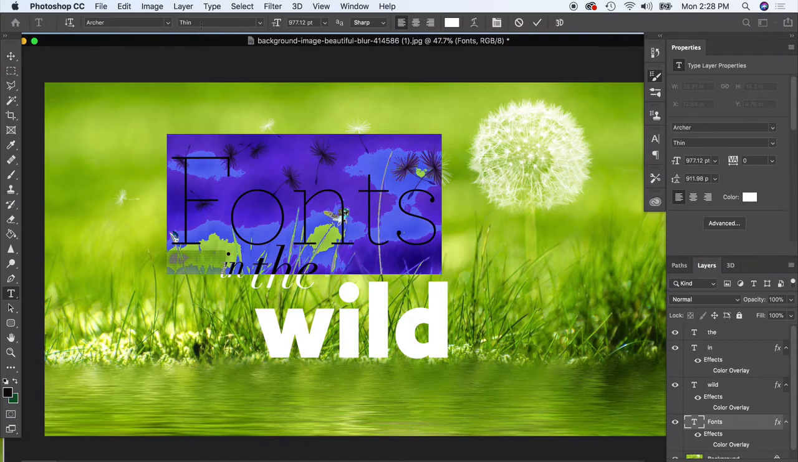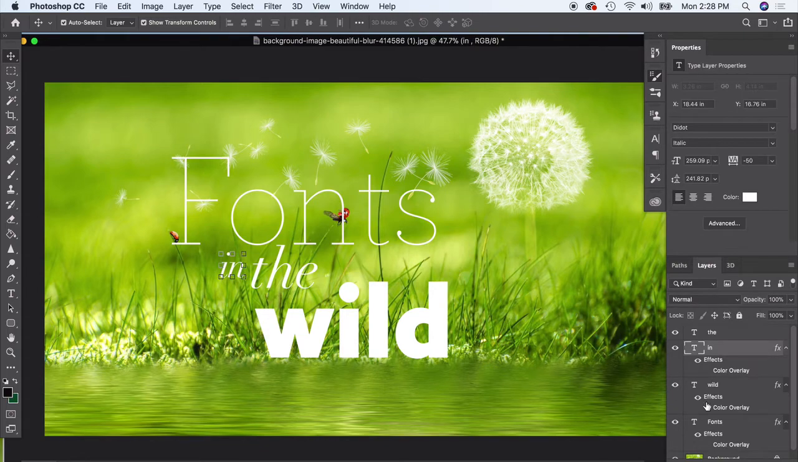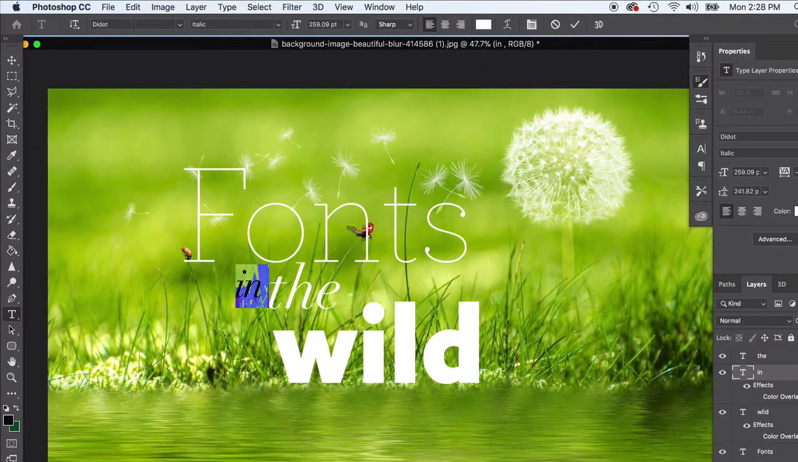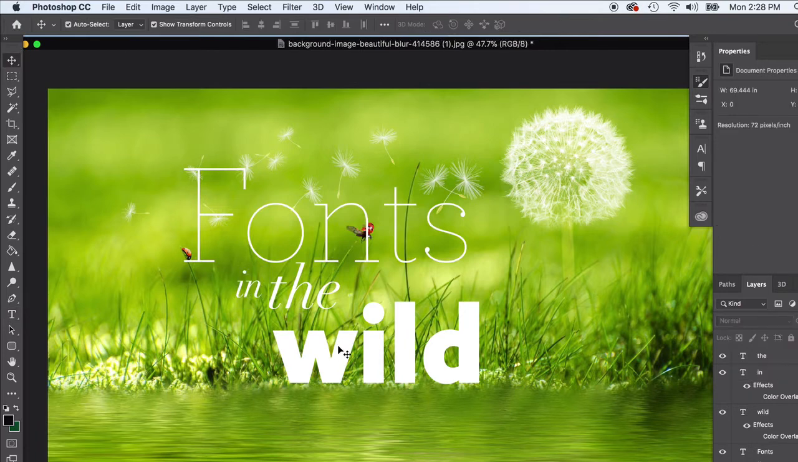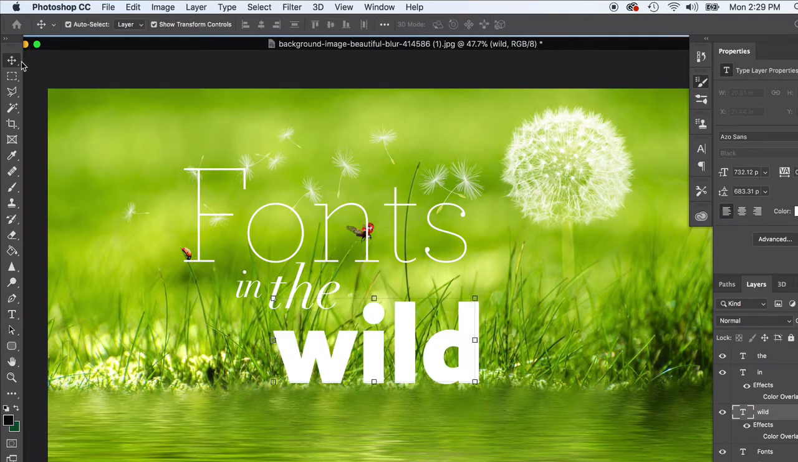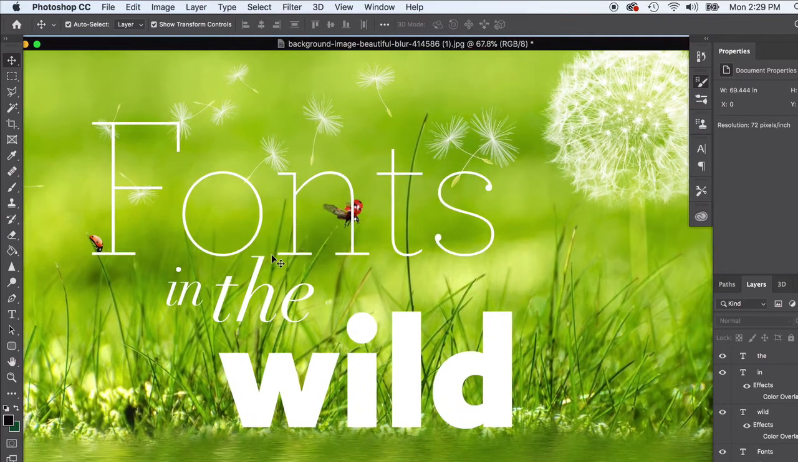I used Archer Thin for this top font, and I wanted to do some font pairing, which is pairing together different types of font styles to give an interesting look. This is Dido. I know in the past I've said Dot, but it's actually pronounced Dido. I didn't know that until the other day. And then if we double click, this is Azo Sans. I used that in the last video, just to let you know you can use whatever fonts you like. So I'll go ahead and zoom in.